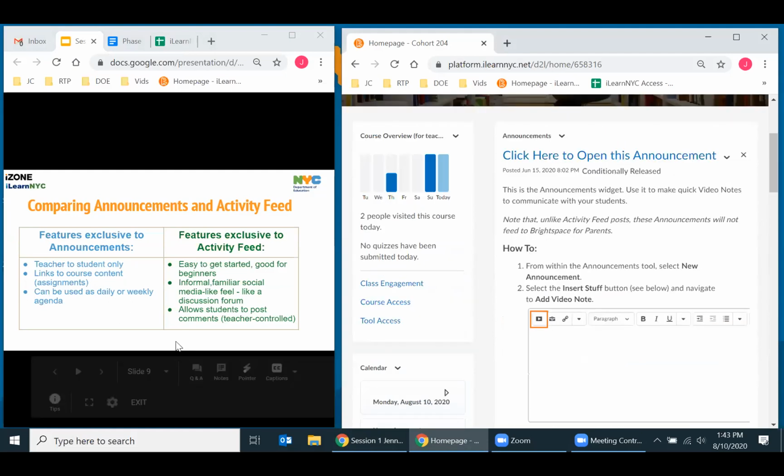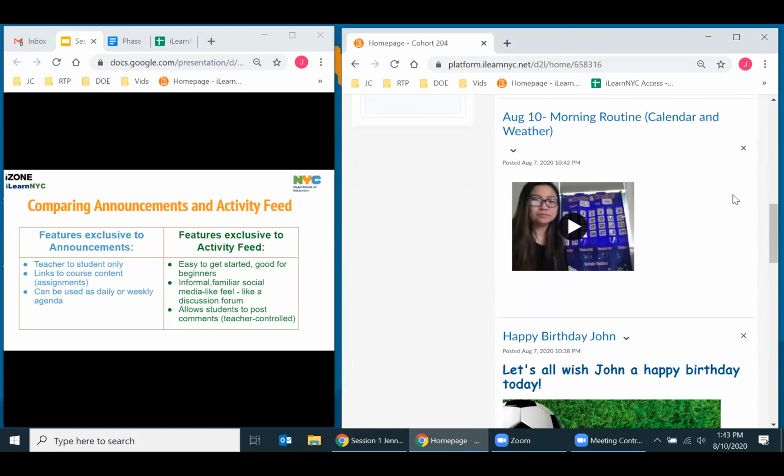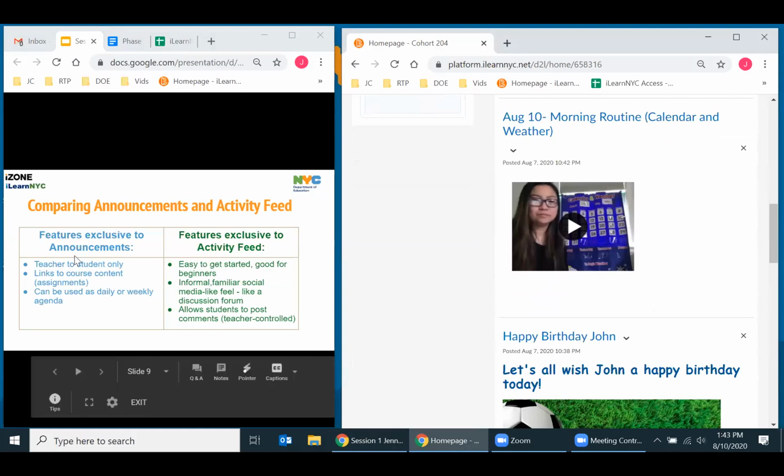So I want to spend a few moments on comparing the announcements and activity feed. What is the difference between the two? We know that the two can be used to communicate with your students. If you look at announcements, and I'm just going to scroll on this right side to Jen's example, which she'll show you in detail in a couple of minutes.